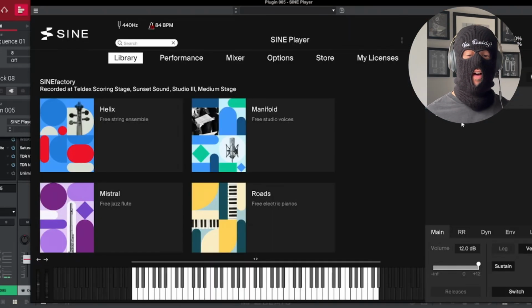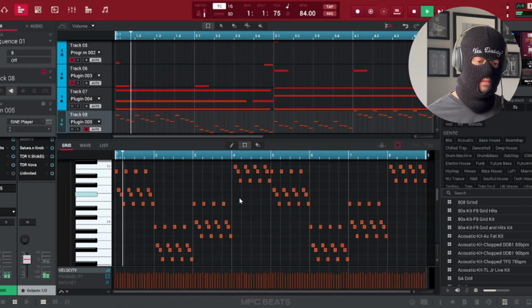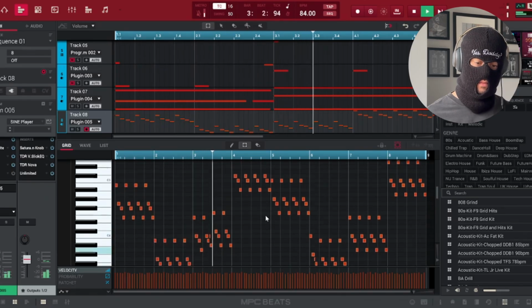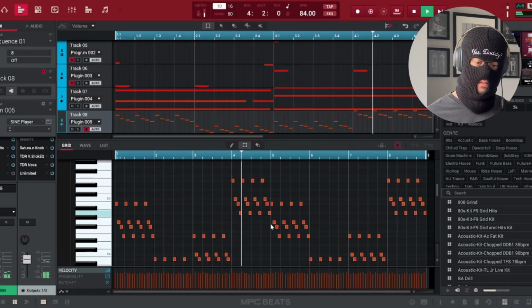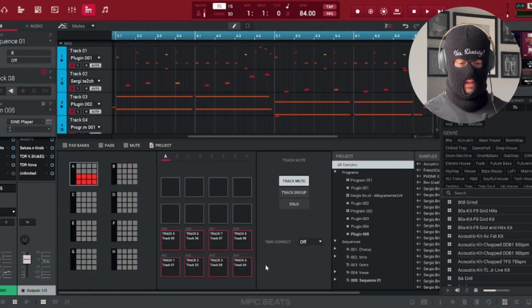And finally, to switch up the vibe a little bit and make this song my own, I added another string layer. This time it's a spiccato string from the Helix string ensemble from SINEPlayer. Okay, y'all know this is the best part. Let's hear it all together.